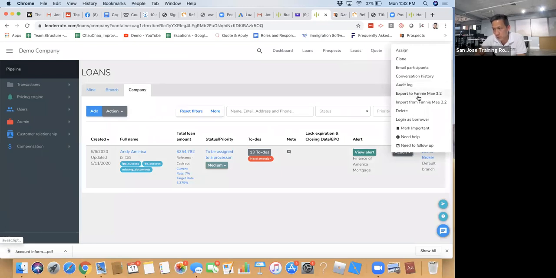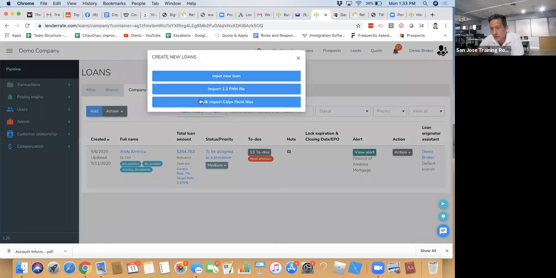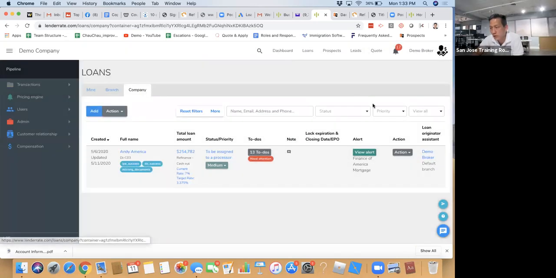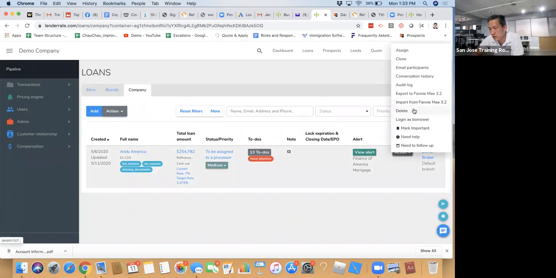And you can export it to a Fannie Mae 3.2, or you can import from a 3.2. If you have 1,000 loans, if you are using Calyx Point or Encompass and you have 1,000 customers right now, we can help you import all of them into our system, to your own website at Moso, easily. You can add here, or you can import 1003, the 3.2, right there. You can delete a loan, only the owner can delete it. You can log in as the borrower to find out what the borrower sees on their site.